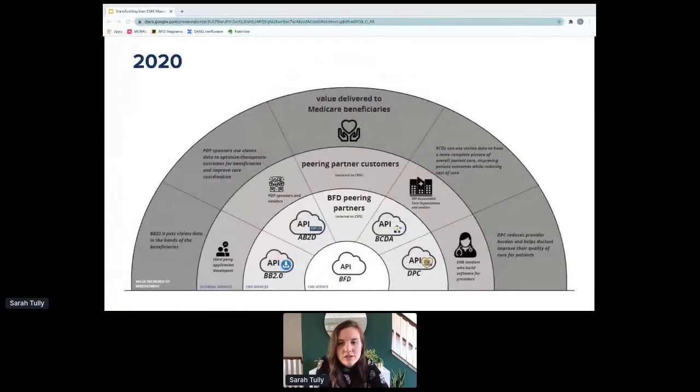All right, so leveraging the BFD, my team has built this robust ecosystem of API products that all transmit Medicare claims data to external services to deliver value to Medicare beneficiaries. So we talked about Blue Button already. We talked about this BCDA product already. I just wanted to mention a few of the others. We have an upcoming service called AMB2D that will use claims data to optimize therapeutic outcomes for beneficiaries and improve coordination of care. We also have the data at the point of care pilot that Shelby mentioned, which is a program to share claims data directly with providers during an episode of care. And I want to mention also that each of these service layers are also connected through FHIR.